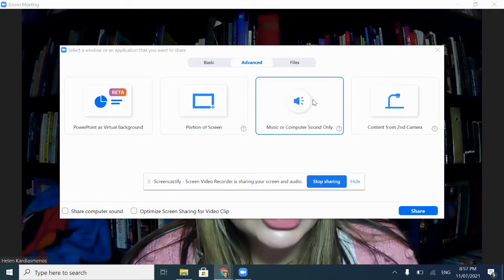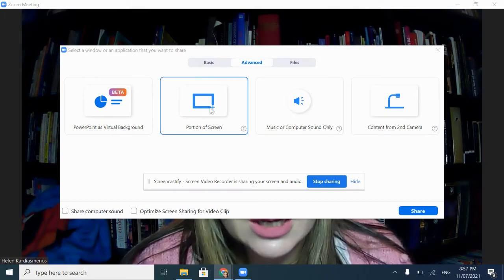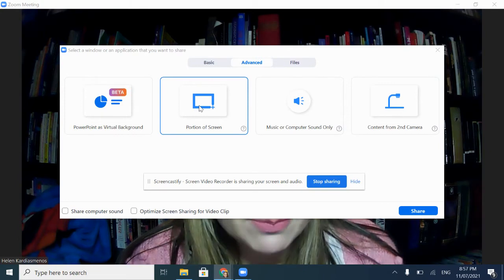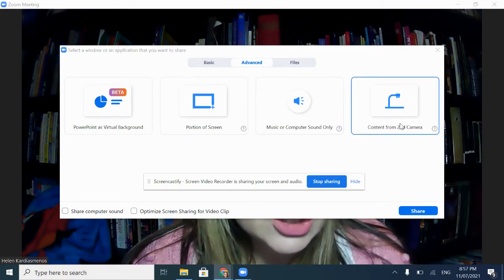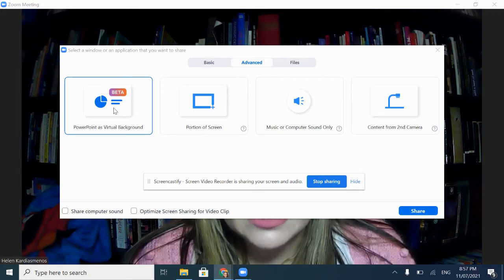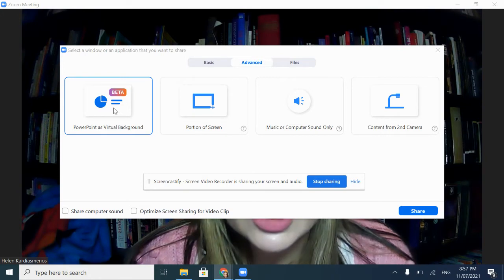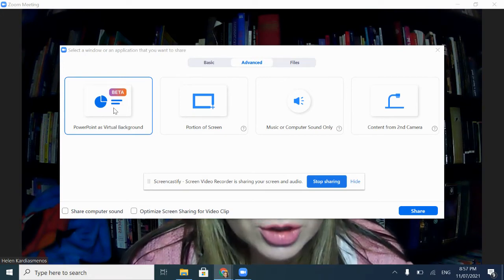You can share things from a second computer if you've got one attached to the Zoom meeting. You can share a portion or a snippet of your screen. If you have a second camera attached, you can share content from that. But the one that we're going to look at is the new beta version of Zoom, which is the PowerPoint presentation as a virtual background.